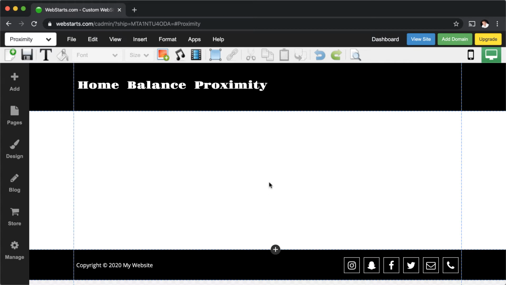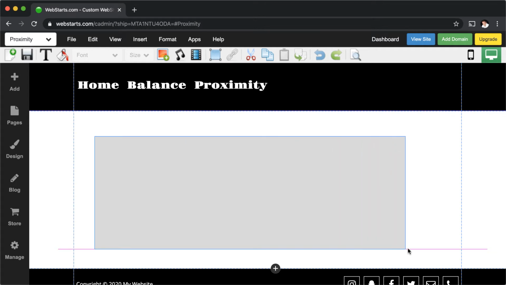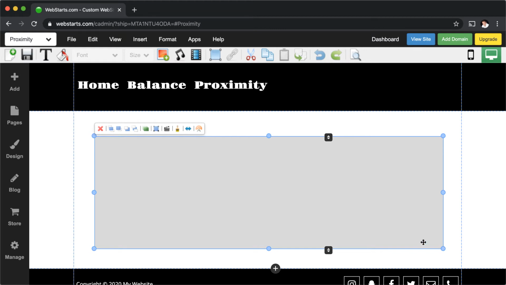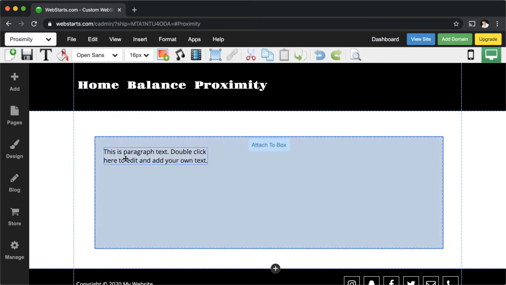Proximity is all about the distance between elements and how you can use proximity to convey to the viewer that elements belong together. So what we're going to do is I'm going to first start by adding a box, and I'm going to stretch that box out, make it into a rectangle. And then I'm going to include some elements within this box, and the proximity that these elements have to the box and to one another will convey the sense of belonging.